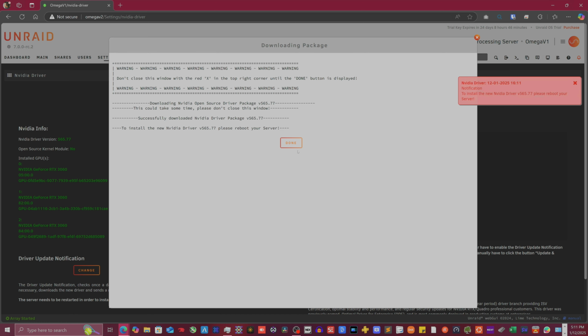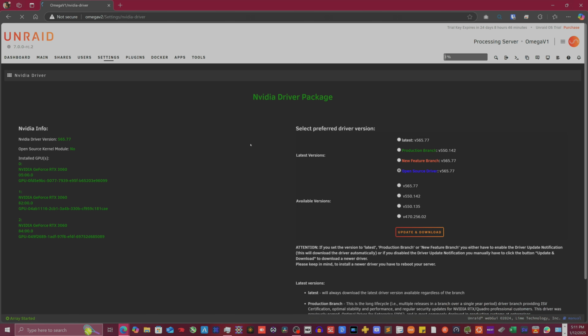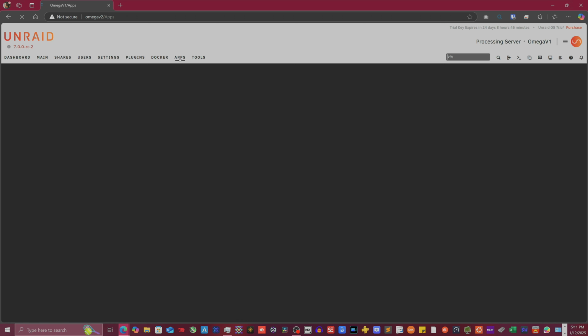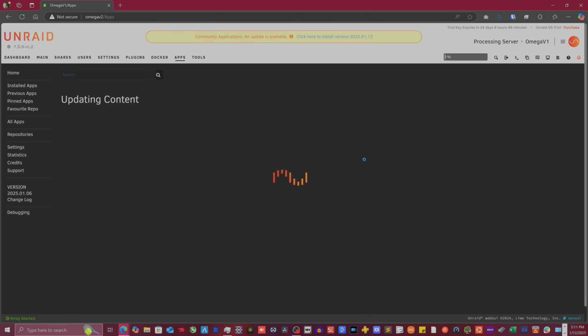Okay, yeah, so we do gotta reboot the server. All right, so we're gonna go ahead and knock that out real quick, or better yet, I will do that after we get all of the initial setup going. So we'll just do that afterwards. Okay, but yeah, we got the open source driver is going to be installed and all that good stuff.